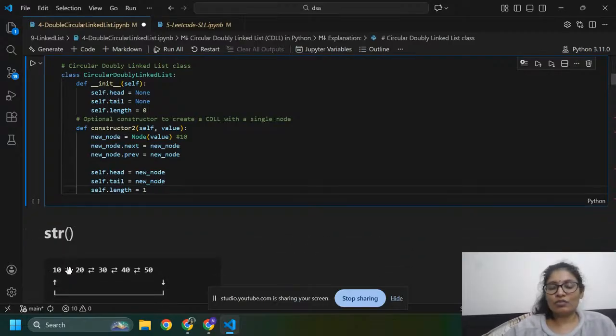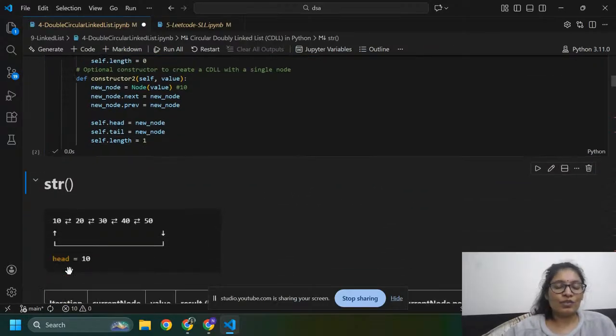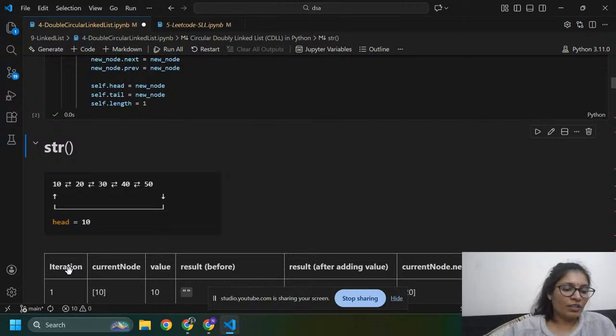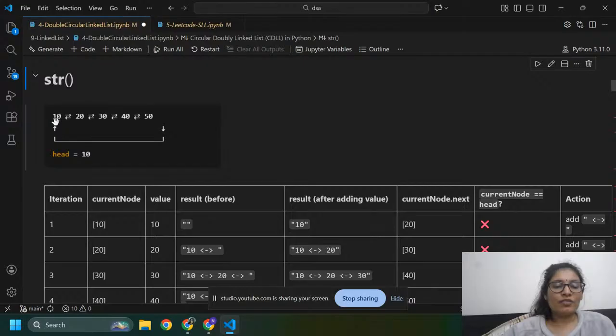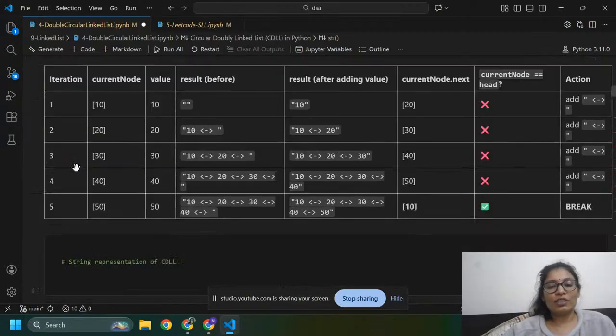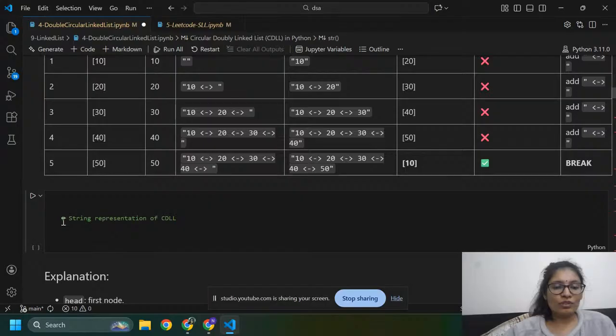Now we are going to use str. Okay, so str is used to print the elements, the string representation. Okay, so I have a linked list 10, 20, 30, 40, and 50. Okay, so 50 is connected with the 10. Okay, so head equals to 10. So here I am going to write code for this.